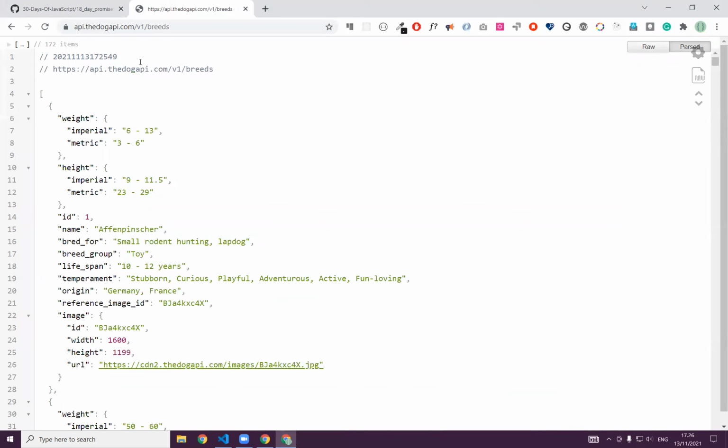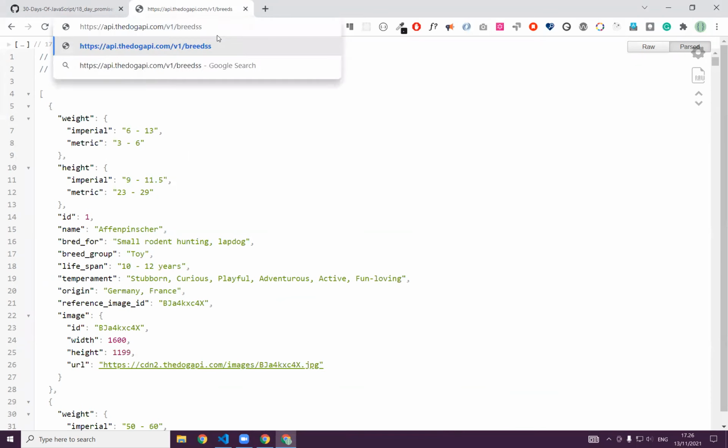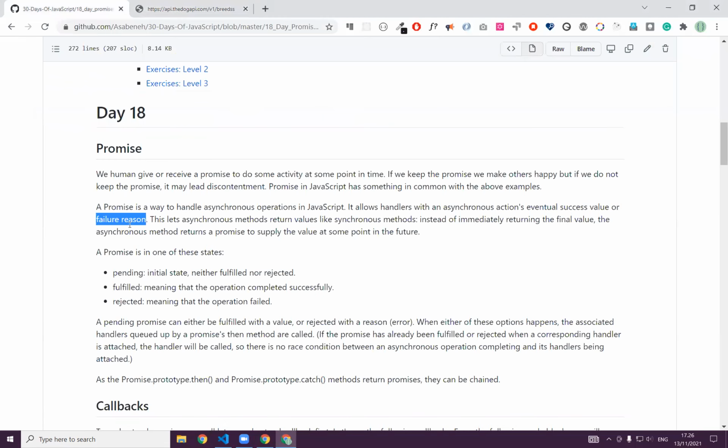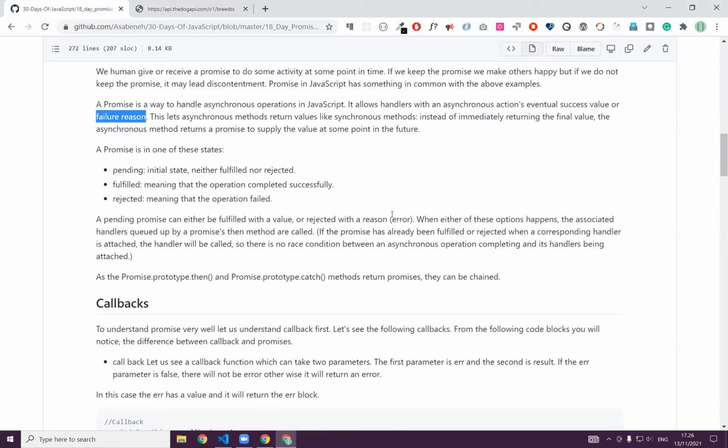Actually, about 172 dogs. If I just add an additional S and do the request, as you can see, I didn't get a result. I was expecting a result, but the server didn't give me one because I didn't give the right link or endpoint. So it's a promise, I was expecting to get data, but actually I ended up with an error, a 404 error. Yeah, that is a failure reason. So it could be network. There are many reasons that your promise might be rejected or failed.